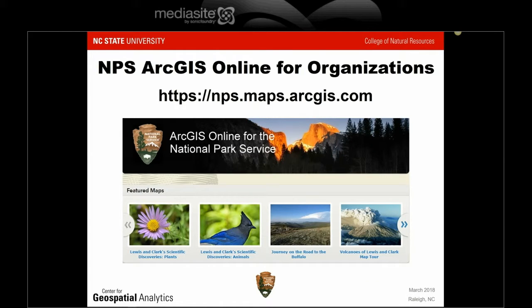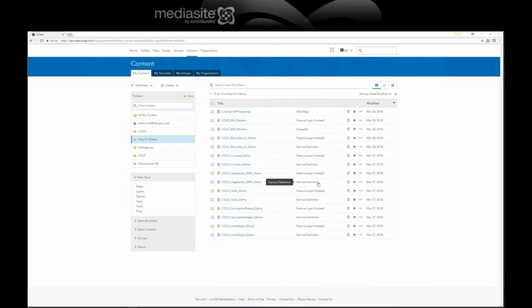Again, how do you get there? You go to nps.maps.arcgis.com, and you would log in with your PIV card with your National Park Service account. And I've done that here, and you can see that I'm logged in with my National Park Service account. And I have in my folder system here in my how-to videos, I've got some layers that I use for demonstration purposes, and I've also uploaded a shapefile.